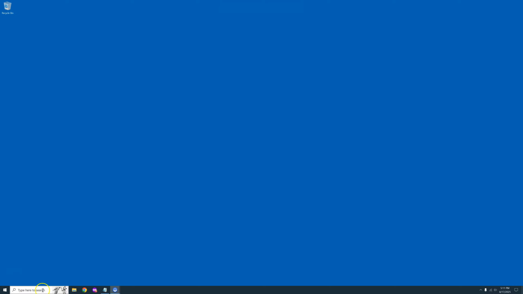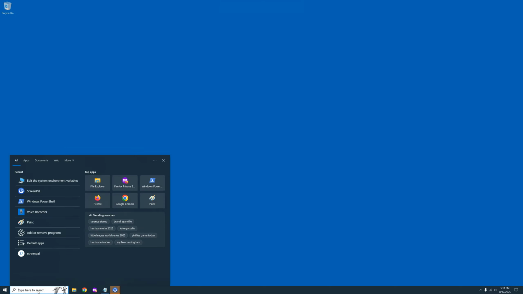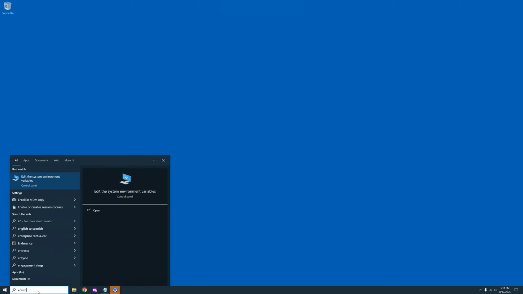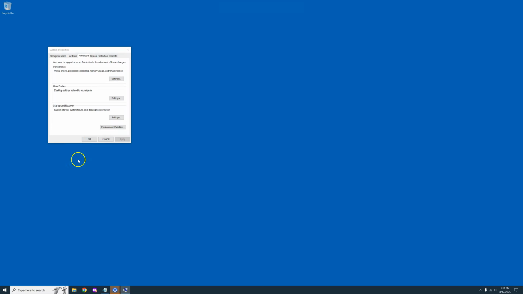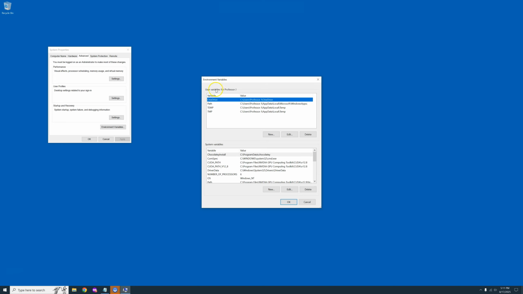So the first thing to do is, you see the search box in the lower left hand corner here. Just click on that and type in environment. In fact, you don't even have to type in the whole thing. Eventually, you should see where it says edit the system environment variables. So click on that. And then you should see the environment variables button here. So click on that. And now it's showing us the user variables and system variables for the computer.